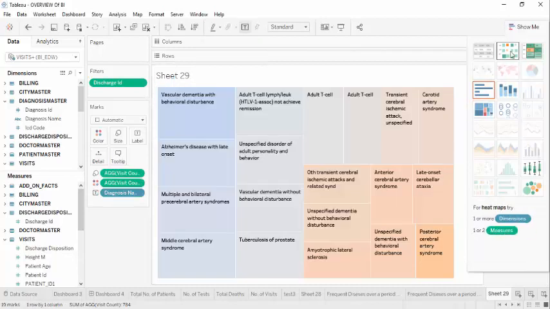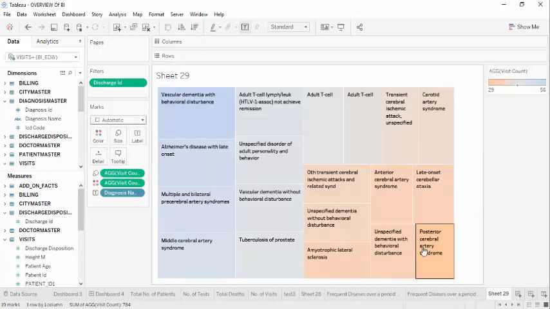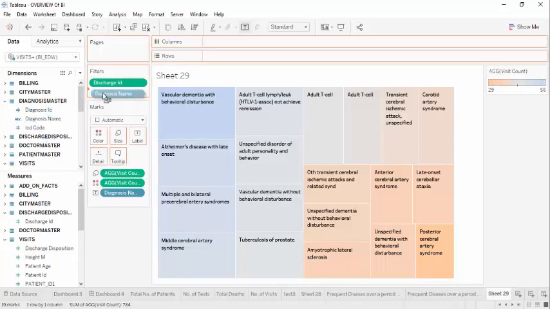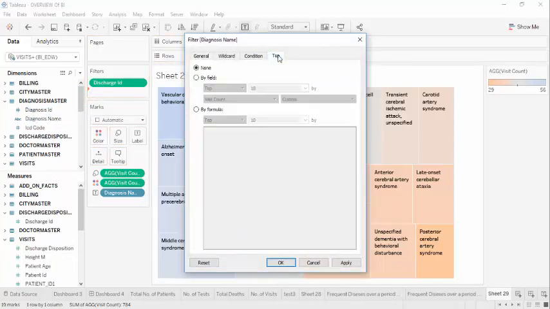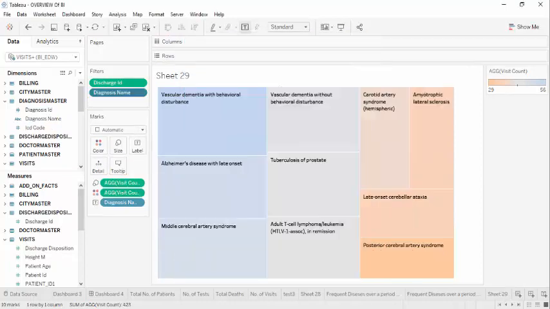Drag and drop the diagnosis name on the filter shelf and navigate to the Top tab. Set a filter for top 10. Click OK. This shows the top 10 disease-causing deaths.